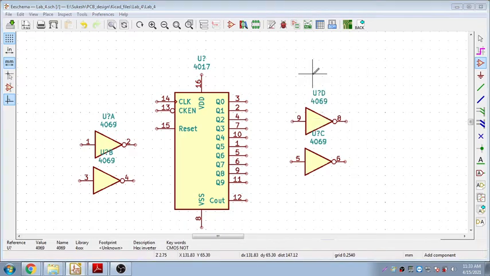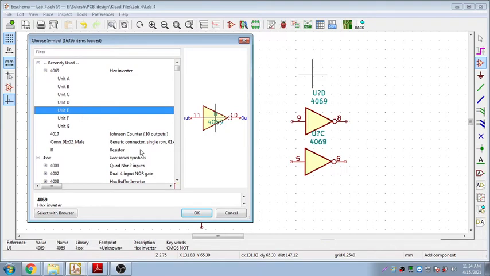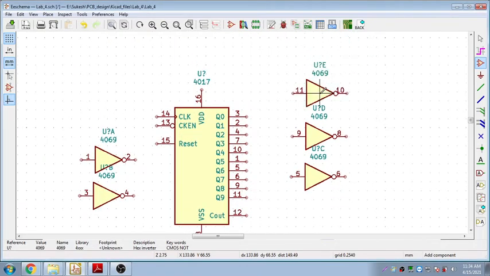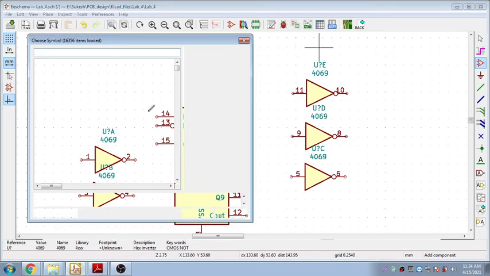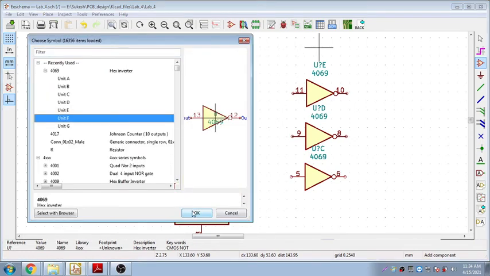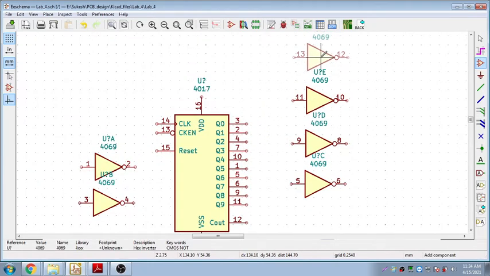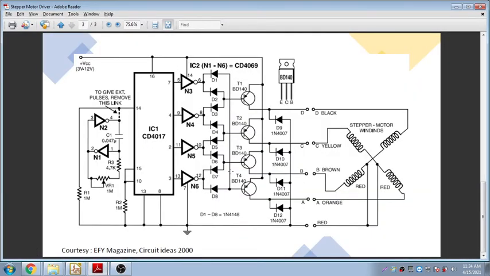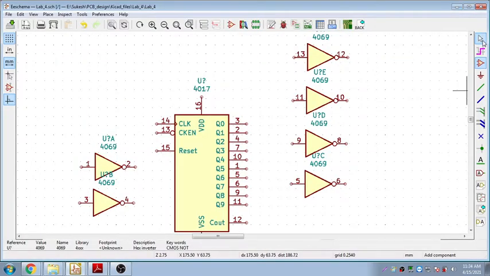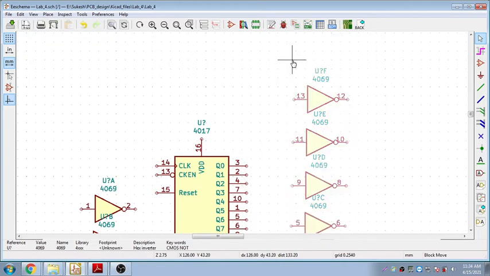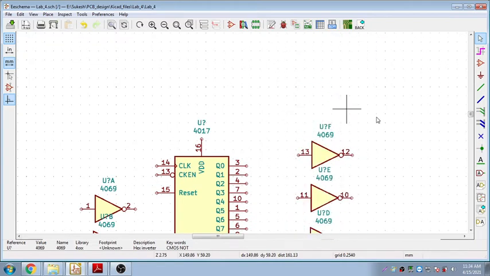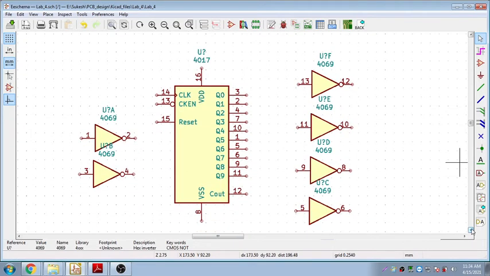Then I have unit 9, unit E, and I have one more called unit F. I think that's the end of the 4 hex inverters. If you look at the circuit here, yes, totally we have 6 inverters in this. So 6 inverters are used here. That's proper. So we also used 6 inverters. So these are the inverters. So just move around here so that you can place it in a proper position so that we can route it easily. Okay, so these are the components.